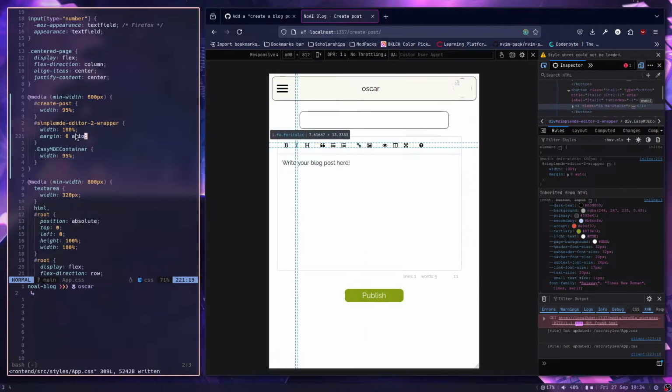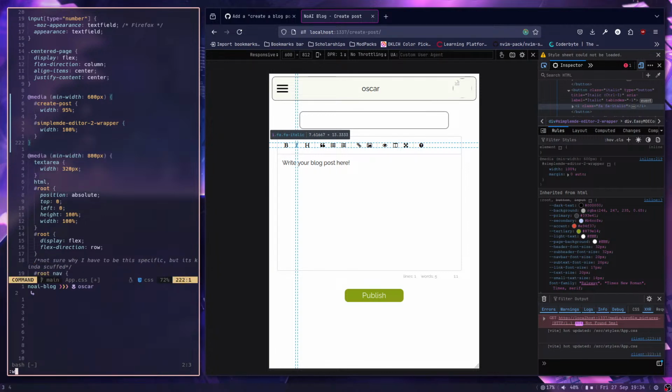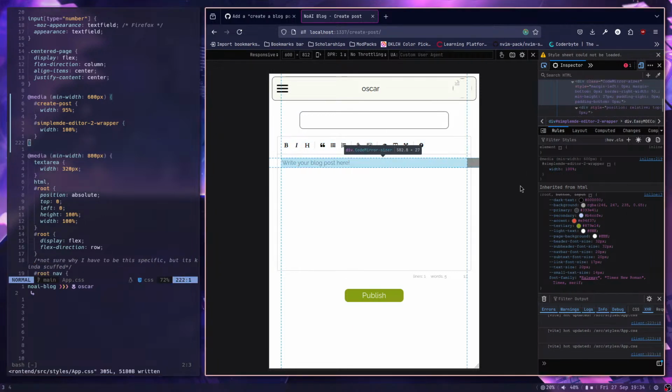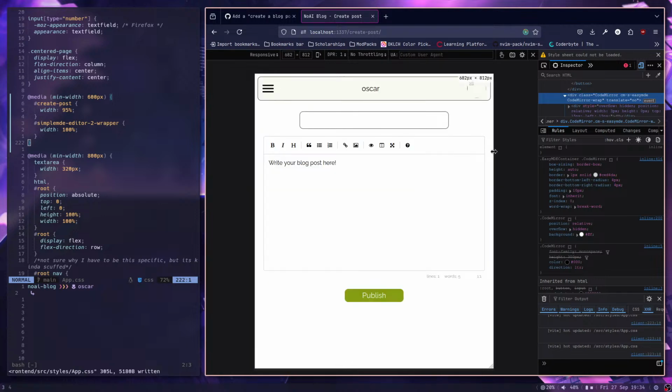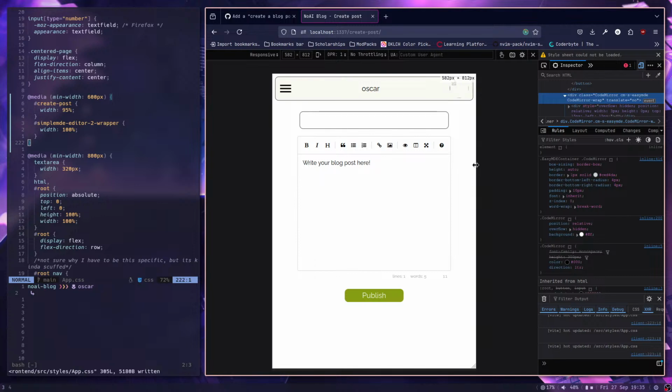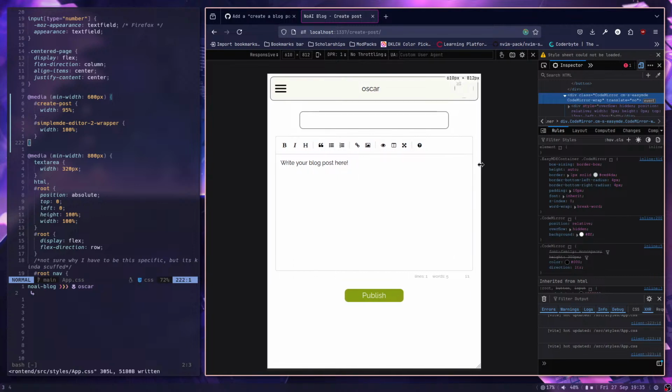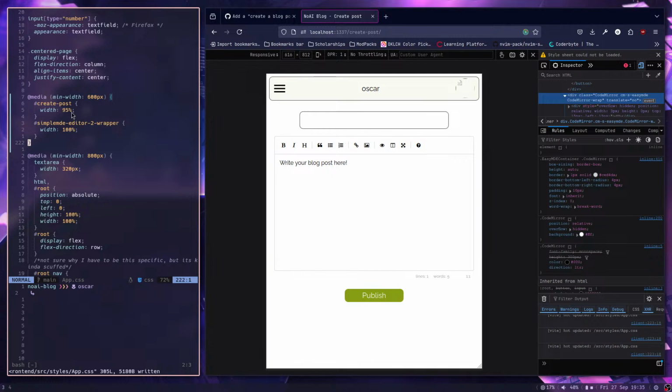Oh, actually, that should be in. Oh, actually, I think I just wrote this, and then yeah, there we go. Okay, awesome. So yeah, that looks great now. Since we're here, at 600 pixels, let's just go ahead and make the title bar do the same thing. So create post and title.